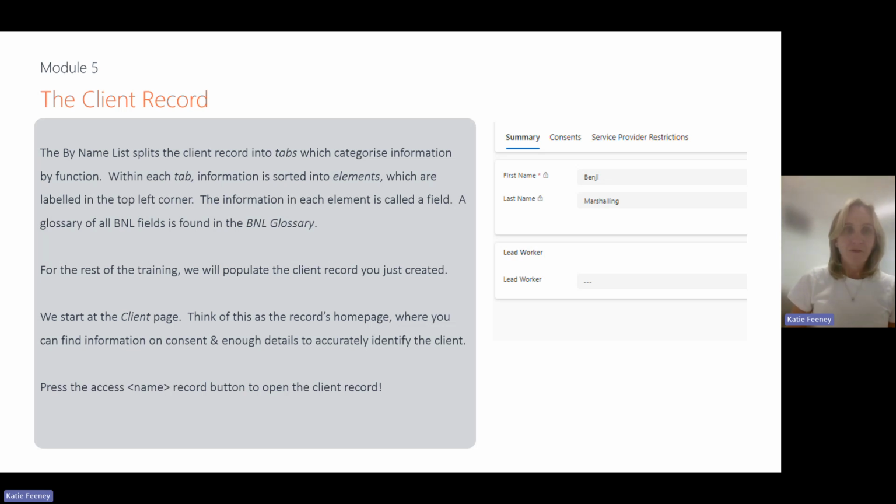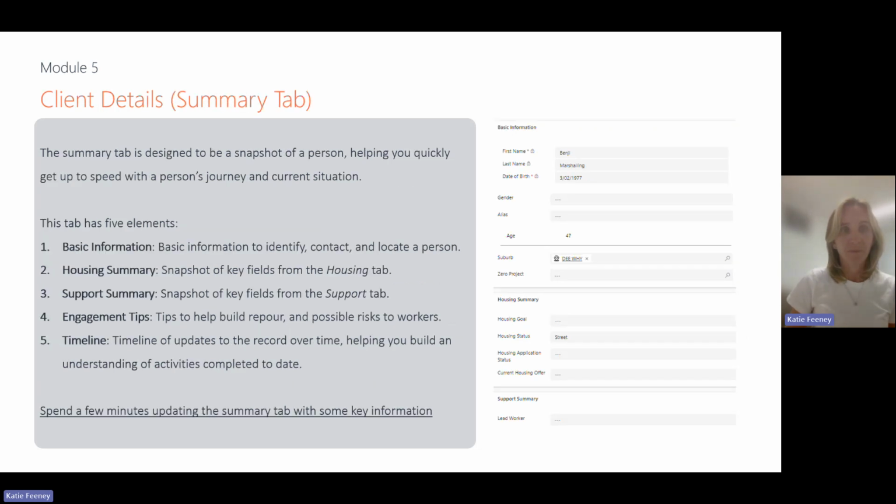So for the rest of this training, we'll create the client record that you just created at the end of module 4. We'll populate that and we'll start at the client page. And so think of this as the records homepage, where you can find information on consent and enough details to accurately identify the client. So we will go through this in the sandbox shortly. I'll take you through the slides and then we'll go through the sandbox.